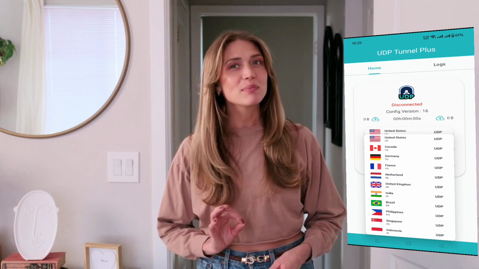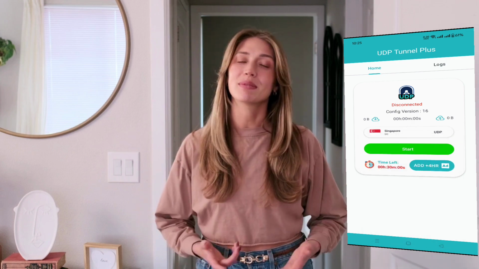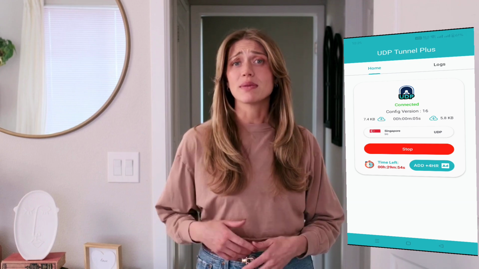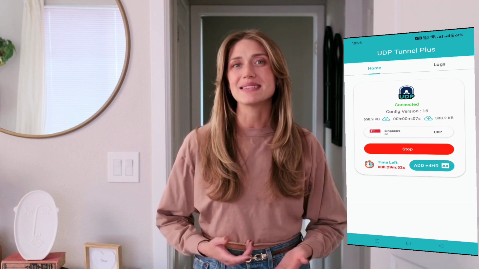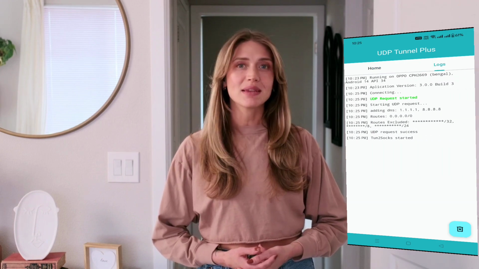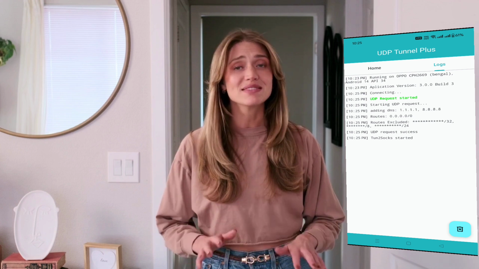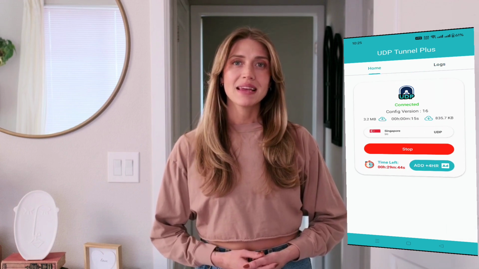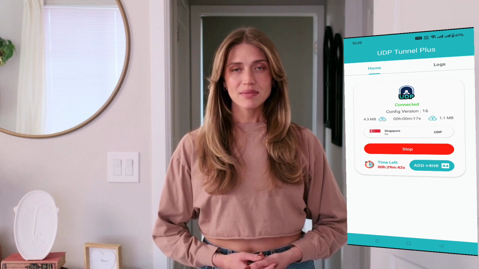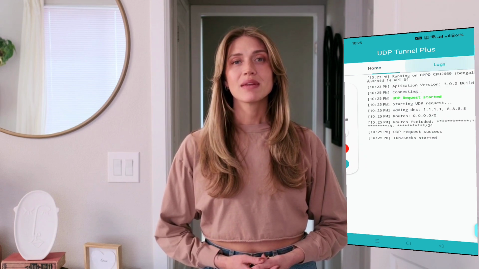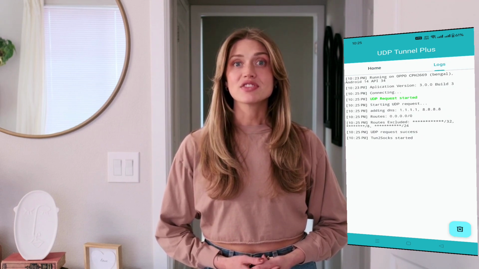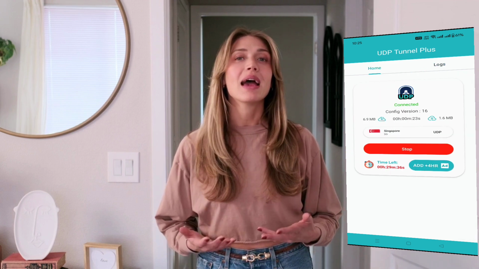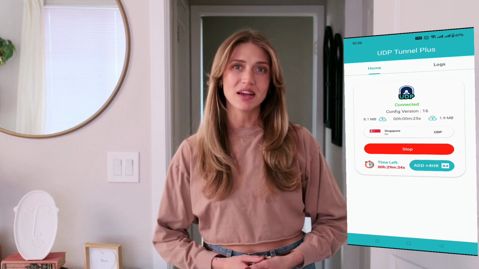Now let's connect. When you hit Start, here's what happens. 1. The app checks your device info. This shows it's running on an Infinix X695 with Android 11. 2. It begins the UDP request. 3. Adds DNS servers, 1.1.1.1 and 8.8.8.8 in this case. 4. Establishes routes for your traffic. 5. Starts the Tun2Socks service. And voila! You're now connected through the UDP tunnel.